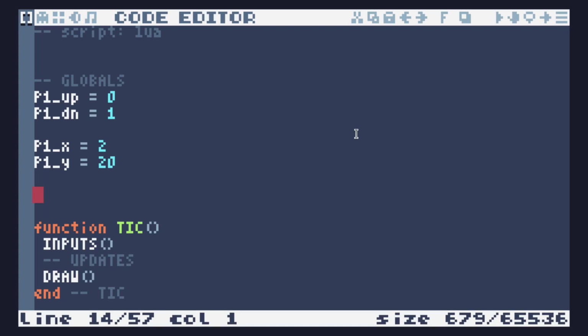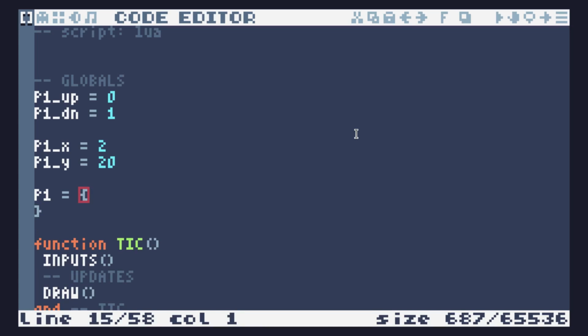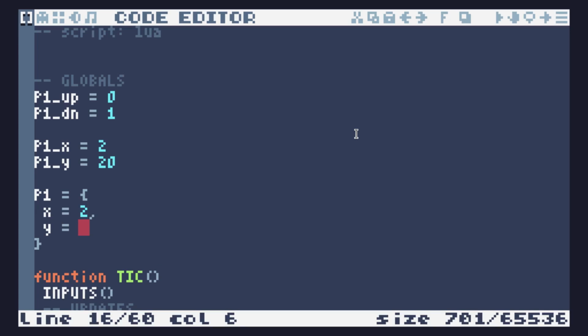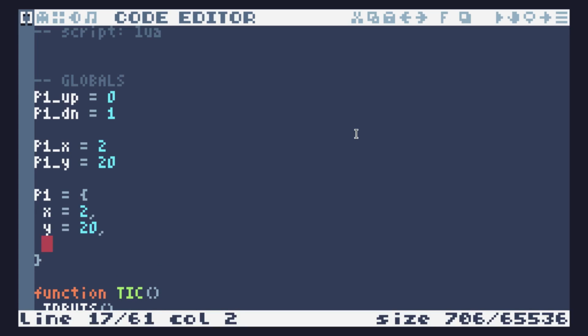Lua does not have complex data types. It doesn't have different kinds of fancy classes and methods and stuff, but what it does have is tables. So we make a table called P1 equals and then braces or curly brackets. That means that this is now an object, or as they call it in Lua, a table. And everything included inside this is included inside the table. So within this table, I can now list a bunch of stuff. So the X location is going to be 2, comma, because it's a list. Y location is going to be 20. I'm retyping everything that's at the top there.